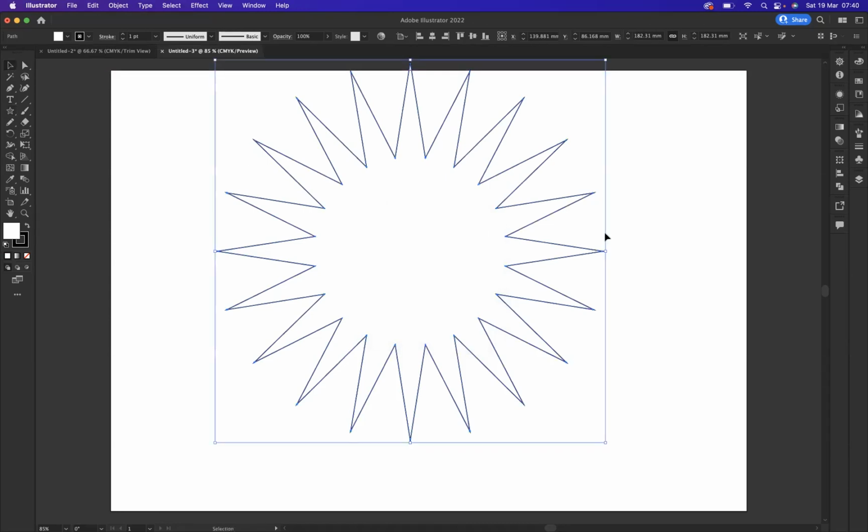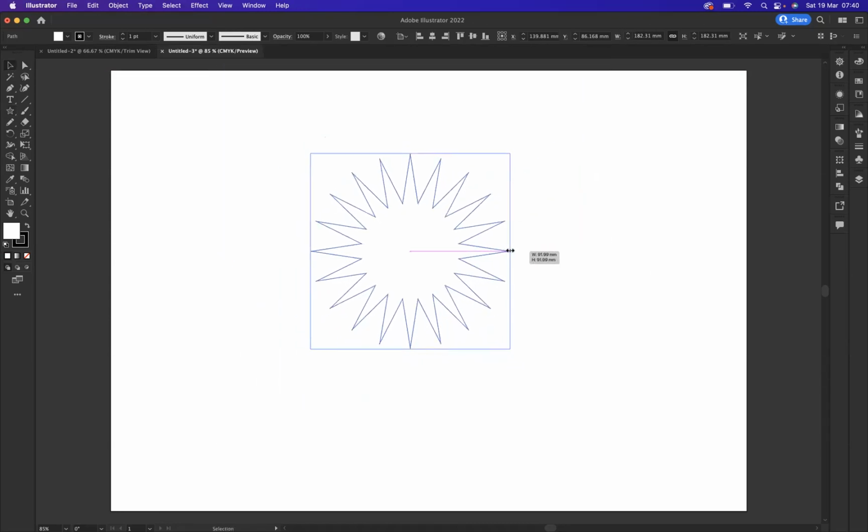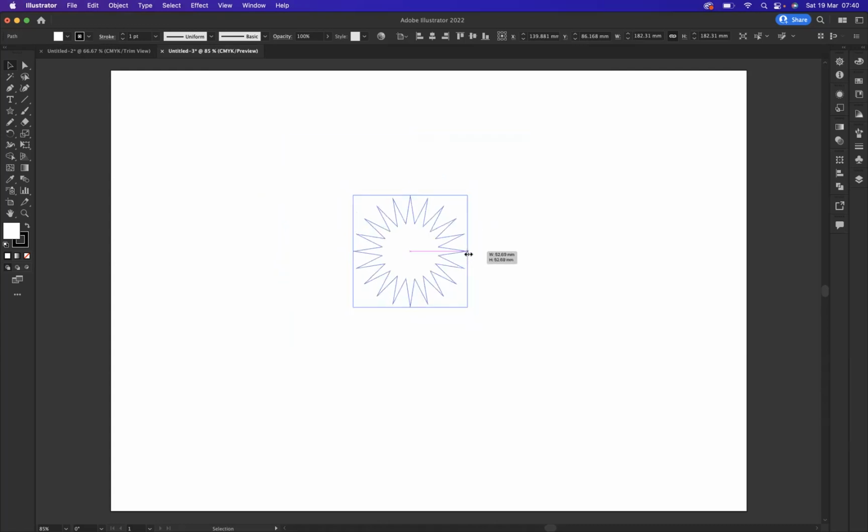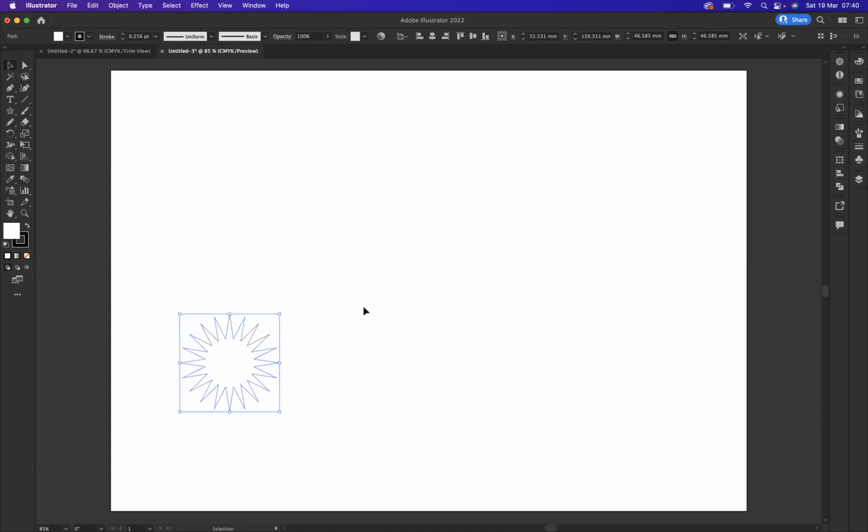Let's resize this. I'm pressing Option on the Mac and Alt on Windows to resize from the center point there, and pressing Shift as well to keep it nice and proportionate. Okay, so let's move it here, let's say.